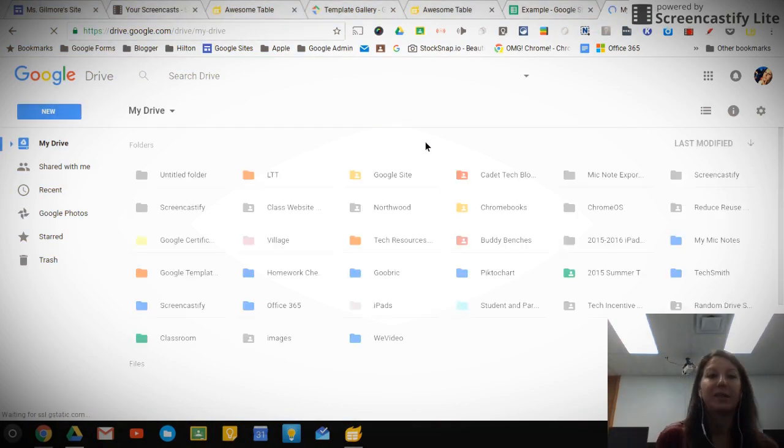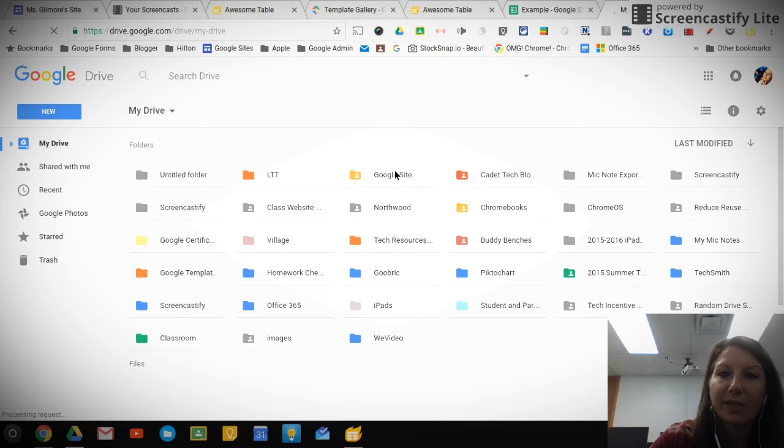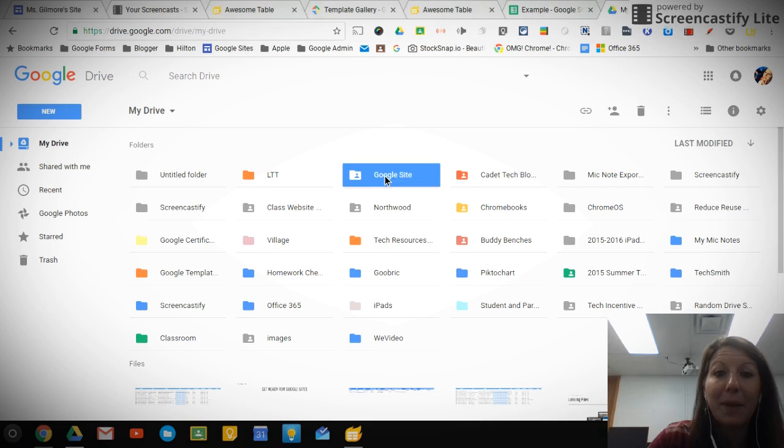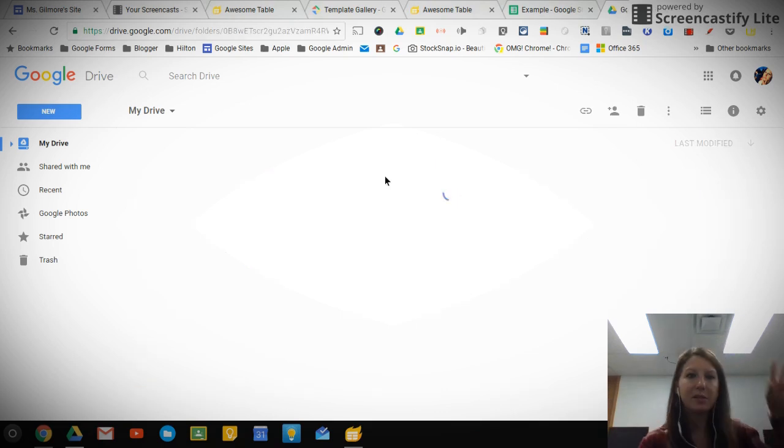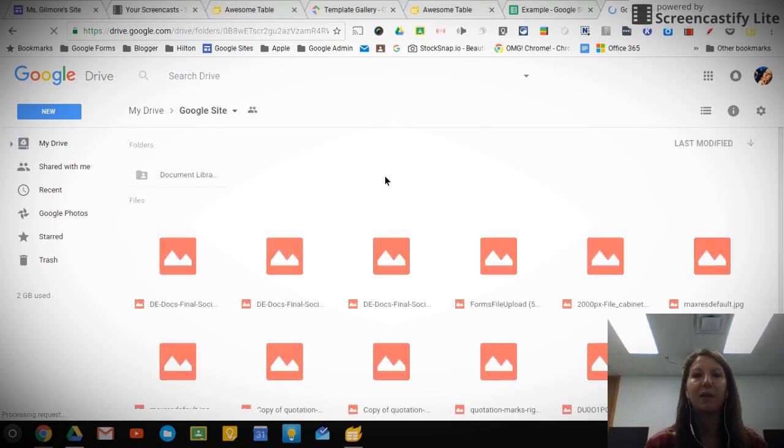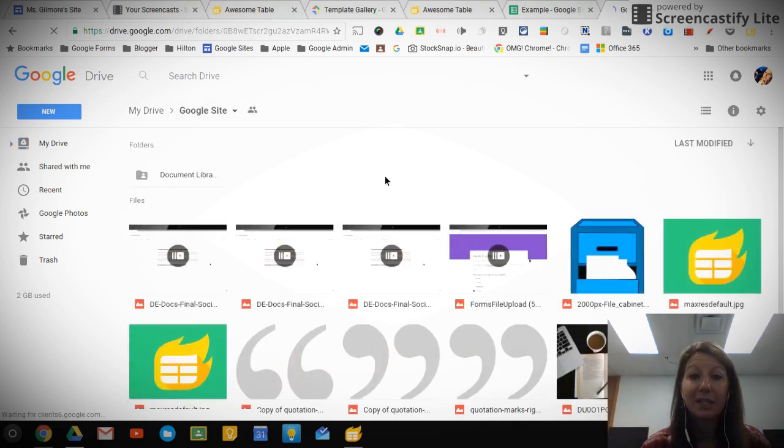So in my drive, once it finishes loading, I have my Google Sites folder here. Again, this is my shared folder. This is where I'm putting all of my stuff that I want to be visible on my site. I'm just putting it into this folder. Everything else inherits that permission.